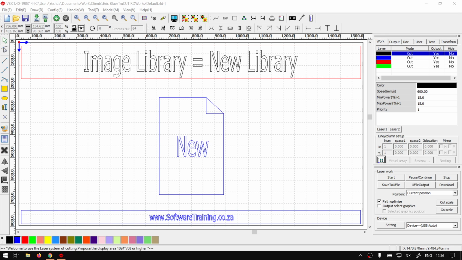Alright guys, in today's video we're going to be looking at adding a new library to your image library, and this will be for TruCUT RDWorks. But before that, let's have a quick intro first.